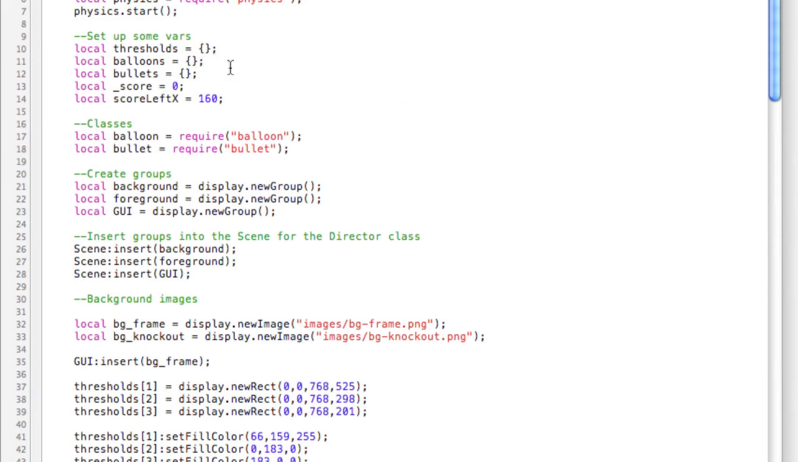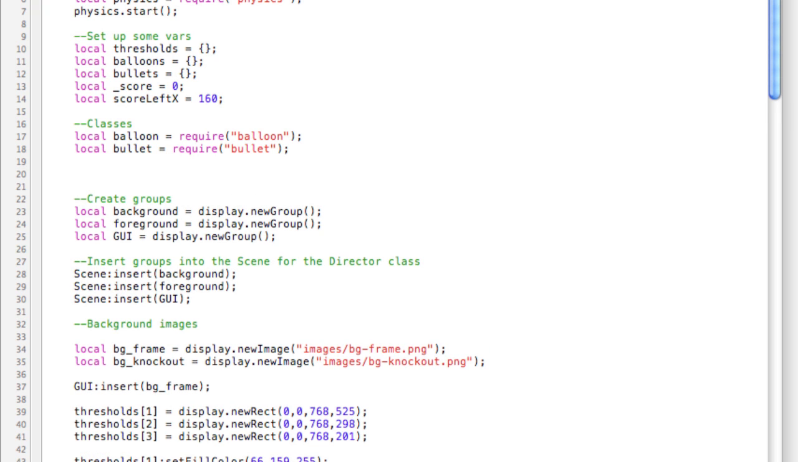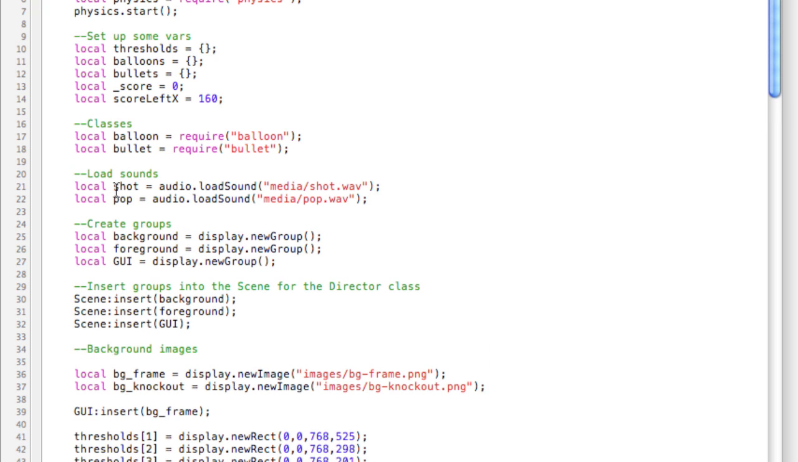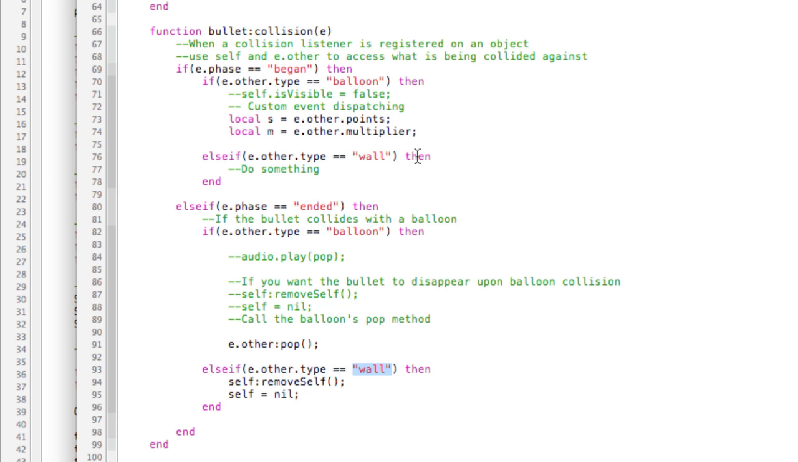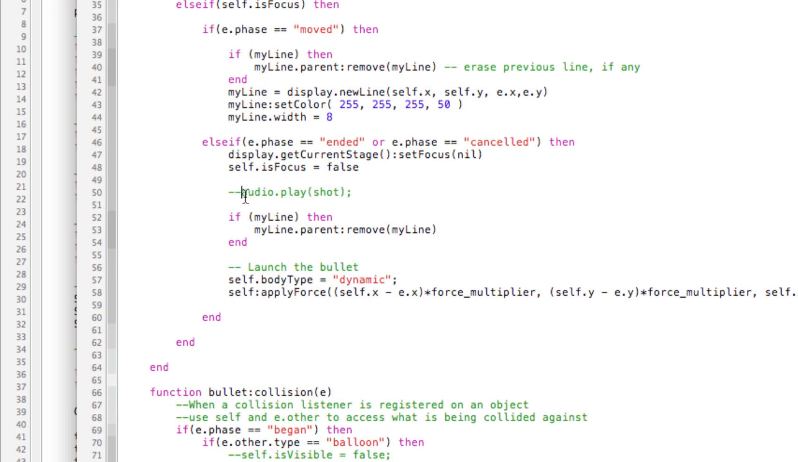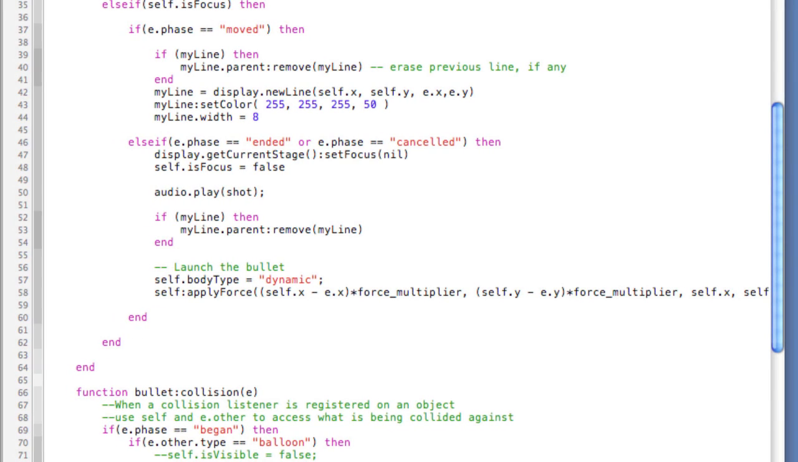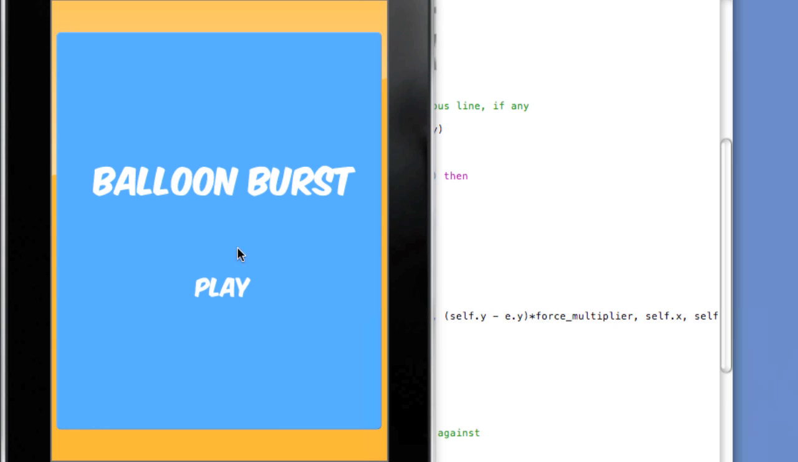Head to the top. I've got some code to copy and paste, and we'll paste it here under classes. So these are sounds, shot and pop. So audio.loadSound, shot wave, and pop wave. Let's go to bullet.lua and go ahead and uncomment audio.play pop. And there was another one, audio play shot. Okay, let's test this out in the simulator.